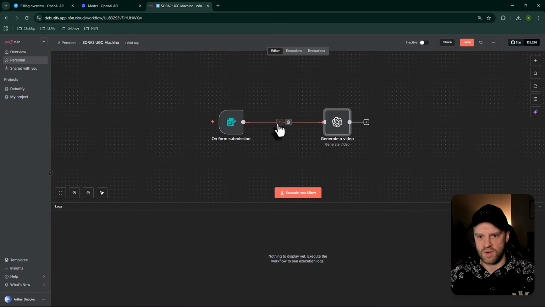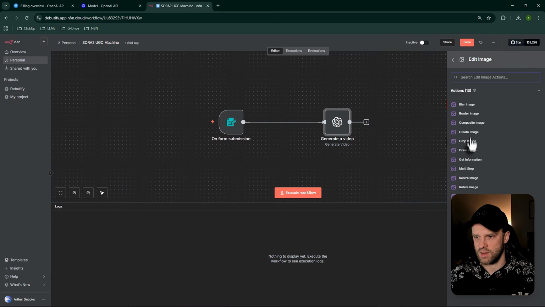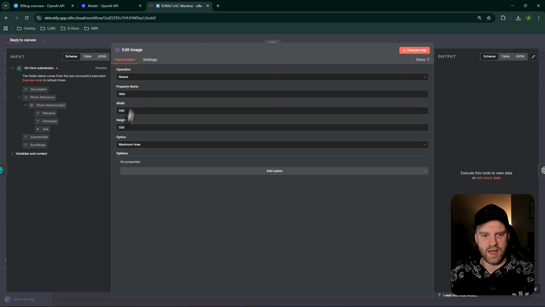Now, I forgot to add a node in here, which is edit image. Let me find it. Okay, resize, that's what I'm looking for. The width is going to be 720 because we need to match that with Sora. Otherwise, it's going to create funny videos, or it's going to crash the API because the input and output are in an unexpected format. For the height, we're going to do 1280. We're going to switch this one to ignore aspect ratio because we're uploading our own image in the exact format, matching the width and the height here. So that's good to go.